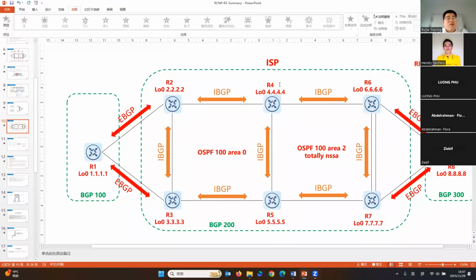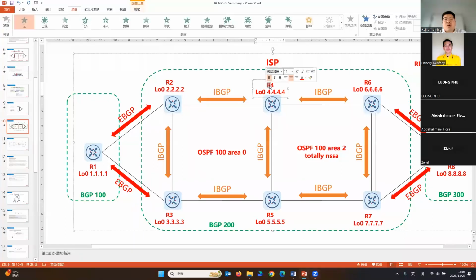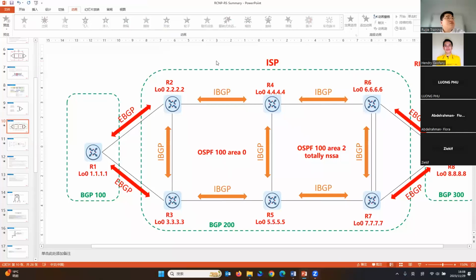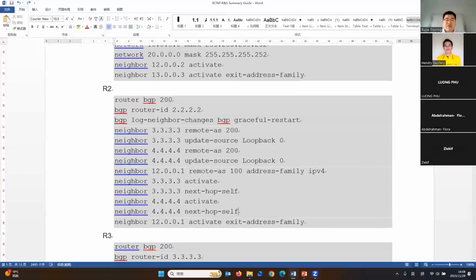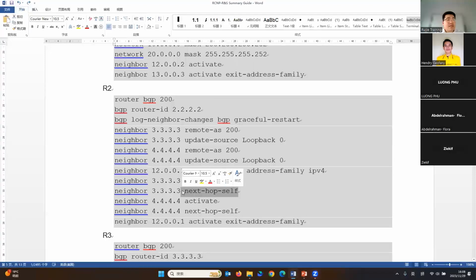if we do not change the next hop address, the next hop address would be the interface on R1, but it's unreachable on R4. So this route will be an unused route and will be blocked from the IP routing table. So to solve this problem, the command next-hop-self is quite necessary. Okay, this is a key point which I want to stress here.